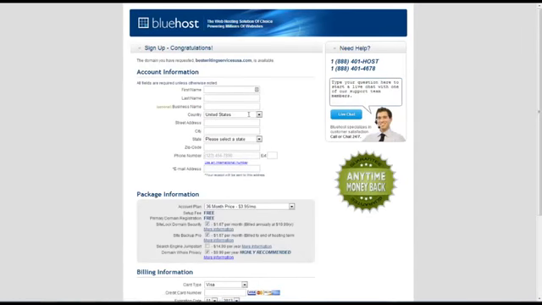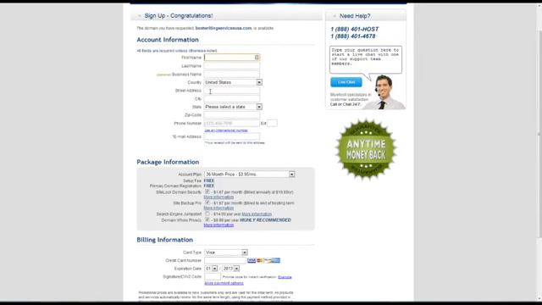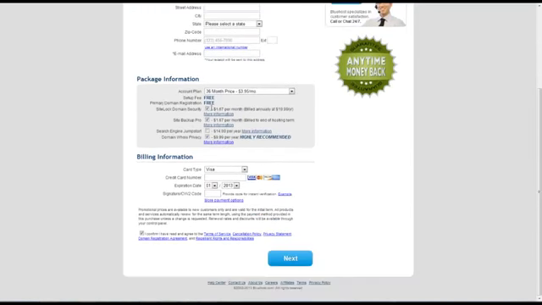Alright, so the next thing we're going to do is enter our information here. We can type in our first and last name, the name of our business, our country, the street address, so all of our personal information here, and then we can select our package information. Here we can select a 12, 24, or 36 month package, and you can see the respective monthly prices here. We can choose a yearly package if we'd like. That comes out to $19.95 a month. That's the Pro package. So you can choose from the different options that are available here.